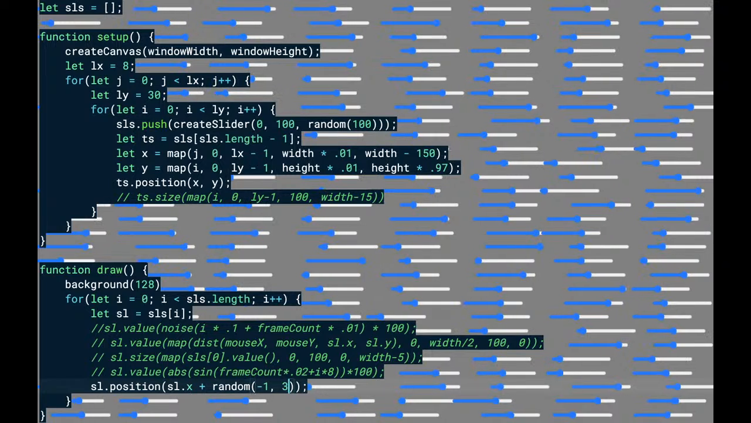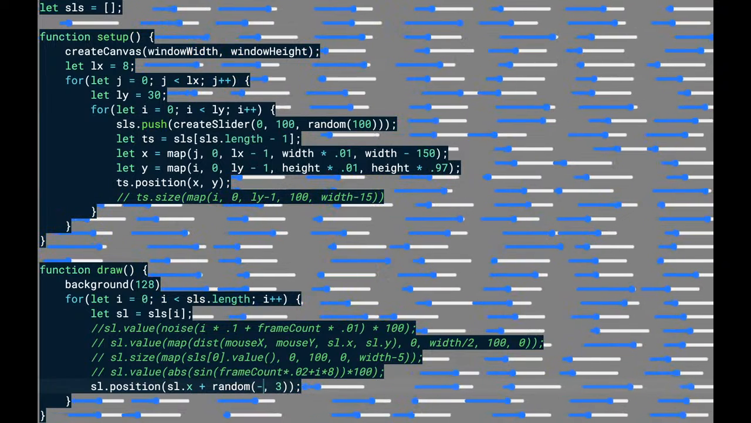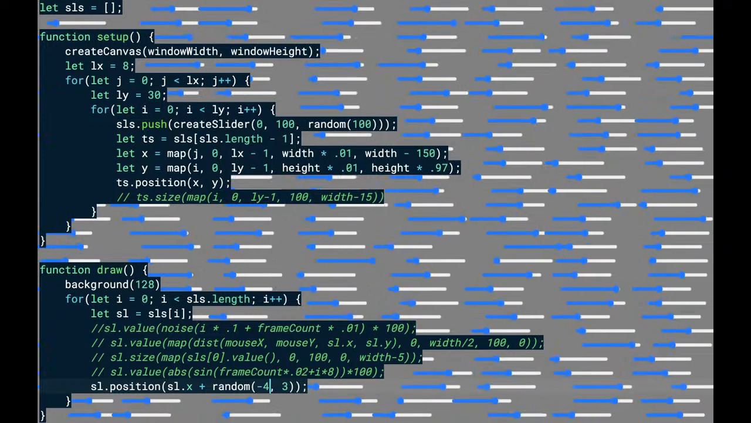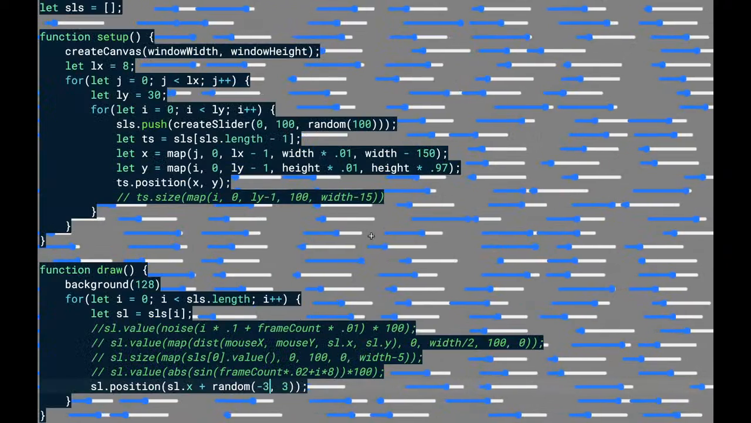So 3, 3, I'll give it a chance to catch up and go back to where it was supposed to be. 3, let these things slowly move. Then we could put the value back on so that they're both moving around and sliding back and forth.